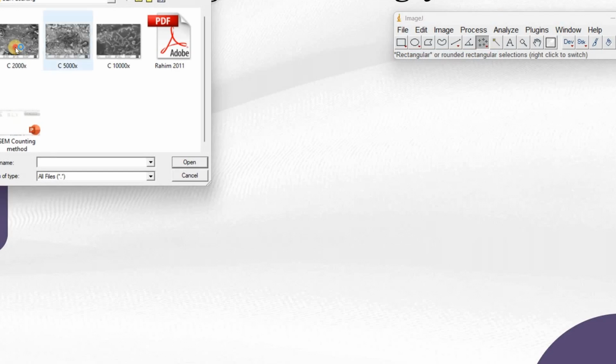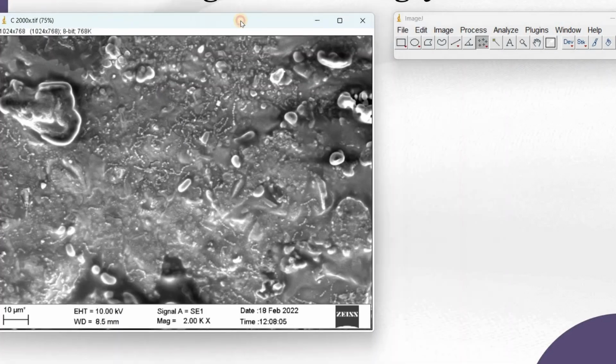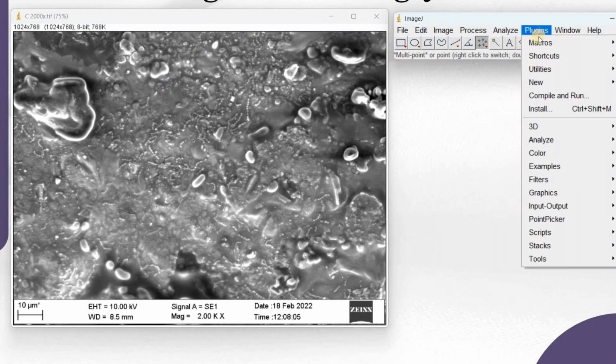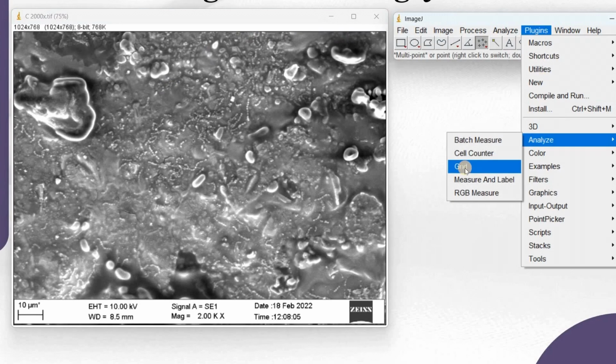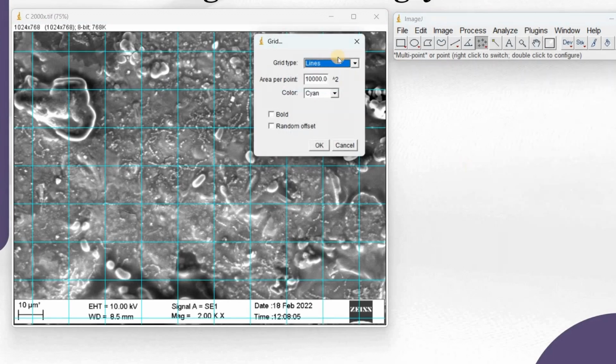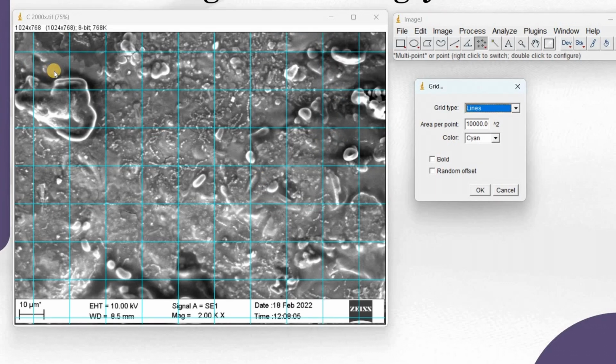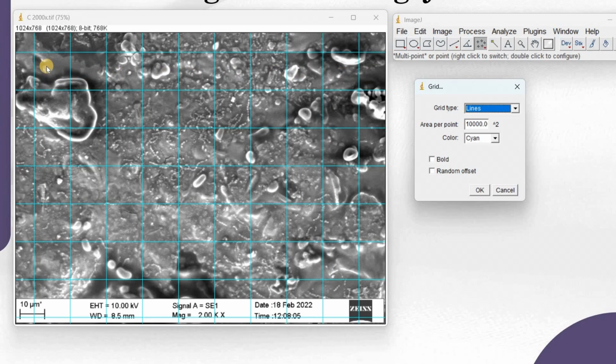So let's reset and start afresh with a new image here. Now in this image, we need to overlay a grid. Let's see how it is done and how it looks. We go to Plugins, Analyze, and click on Grid. As soon as you click on Grid, a window opens and a grid is overlaid on top of it. Now, how do we select an appropriate grid? In this case, as you can see, there are grids placed, 1, 2, 3, 4, 5, 6, 7, 8, 9 boxes which are complete. And at the edges, there are some boxes which are incomplete.